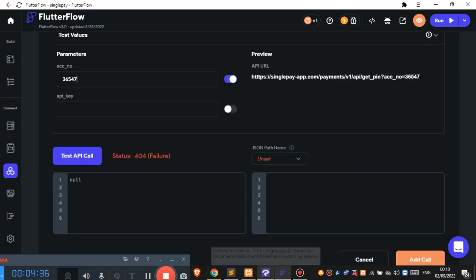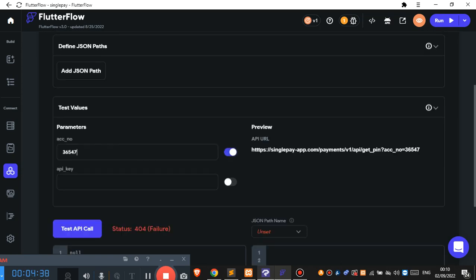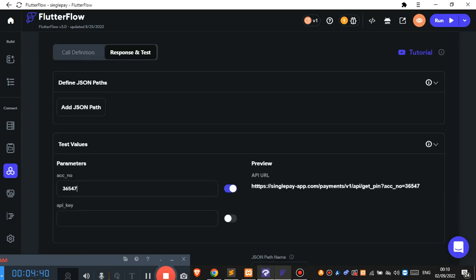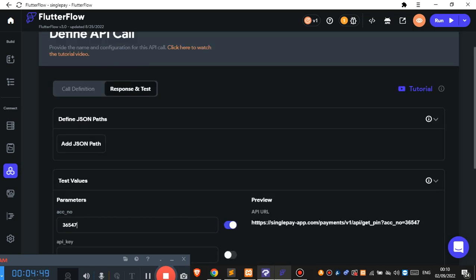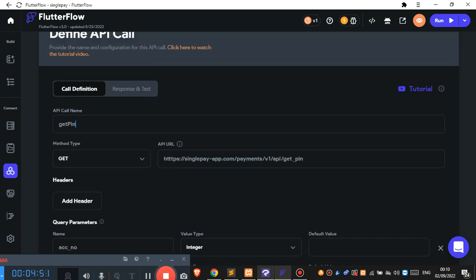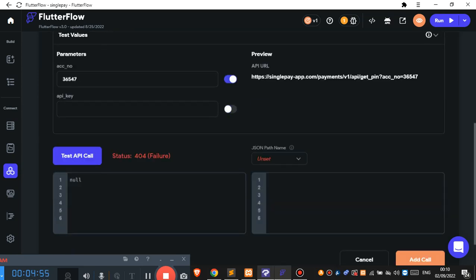So this is a 404, which basically means it's not found. So what do we have here? Okay, we have get pin payments version 1 single pay, HTTP. Yeah, we wrote it the wrong way. When I was creating it, I wrote an extra T here. So we can just go back here and test one more time.